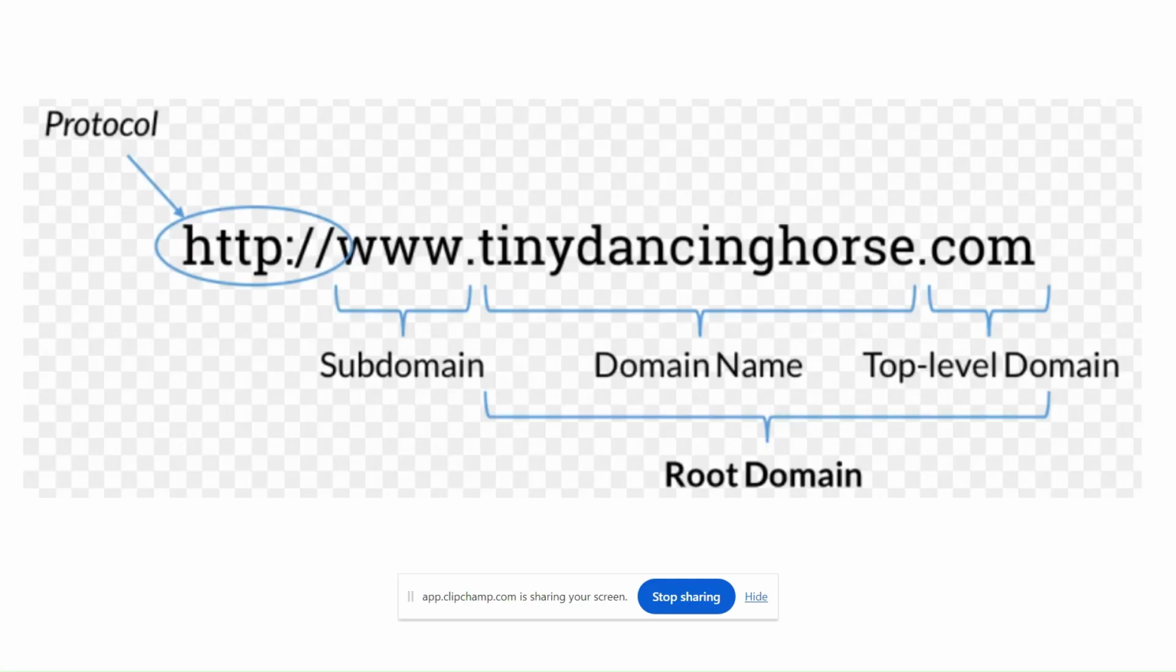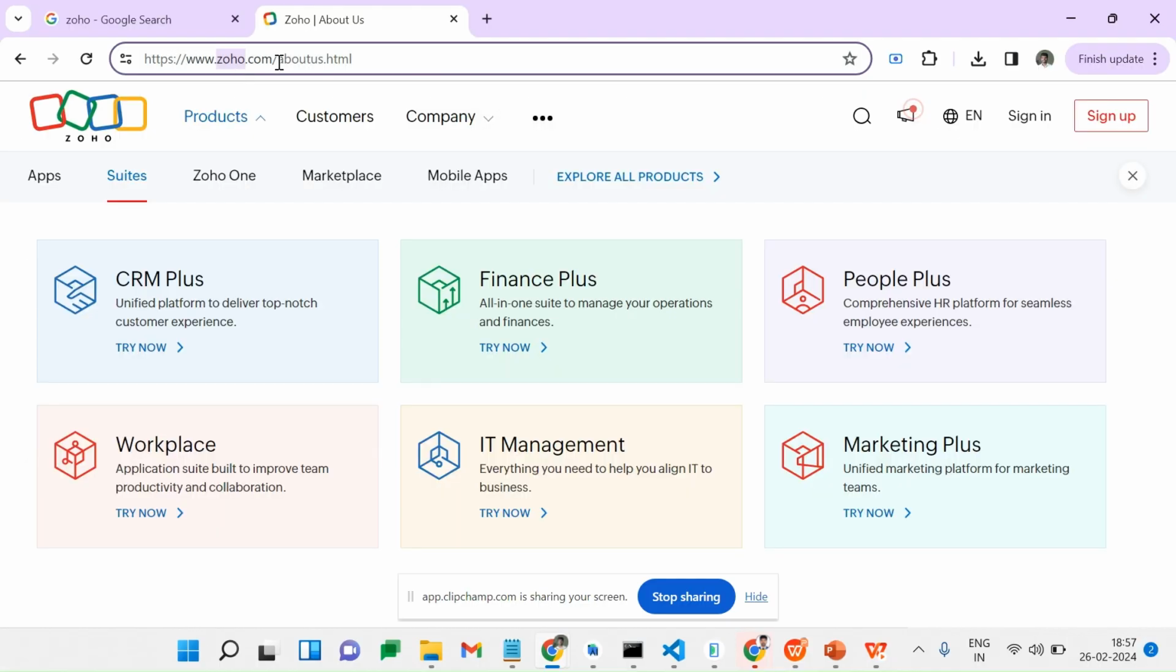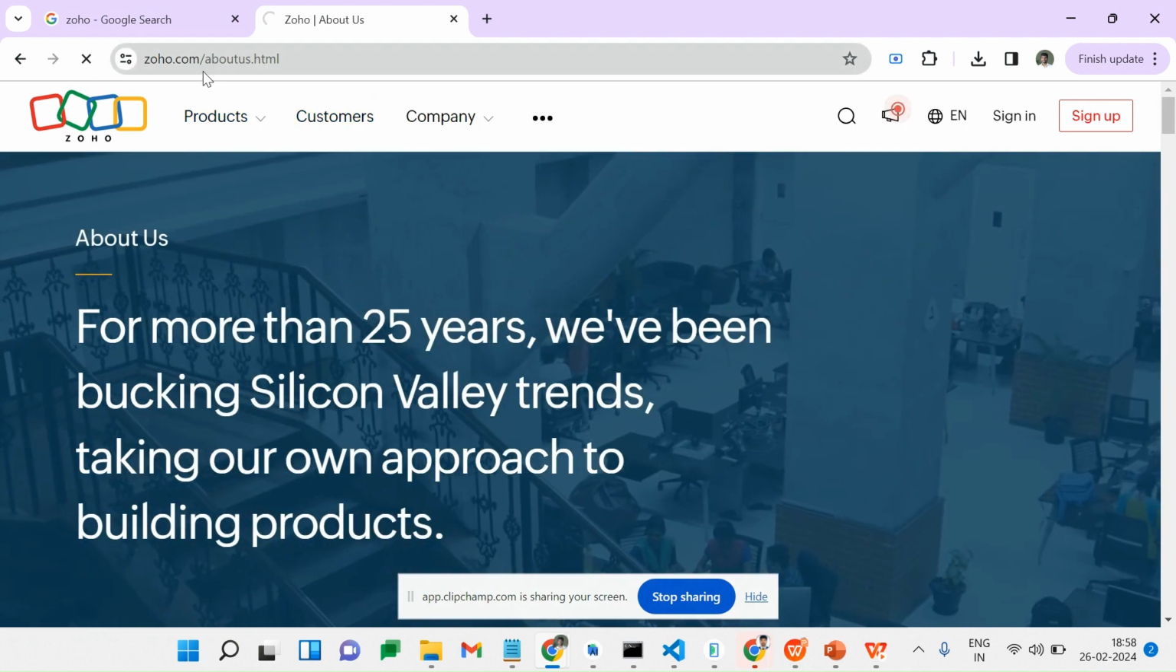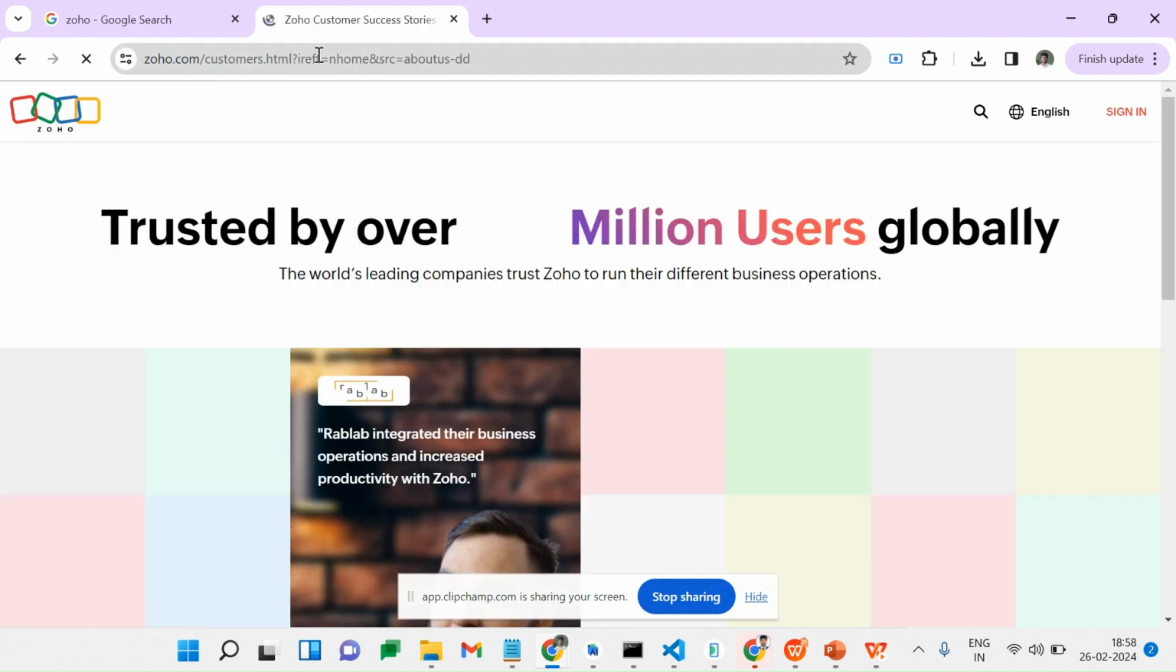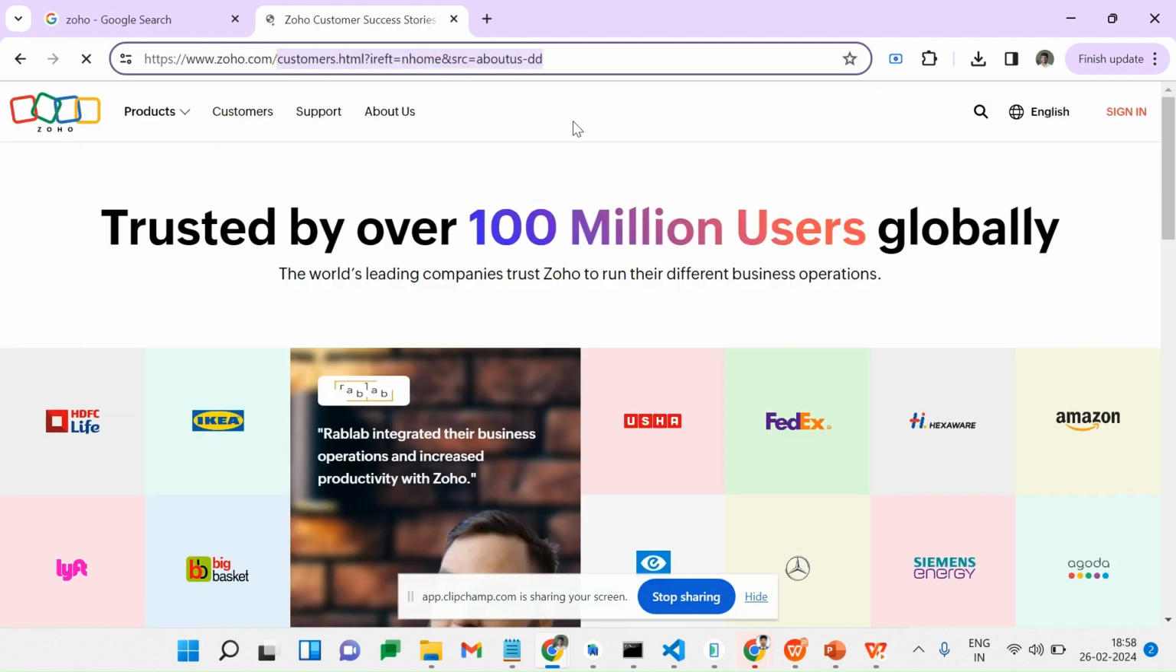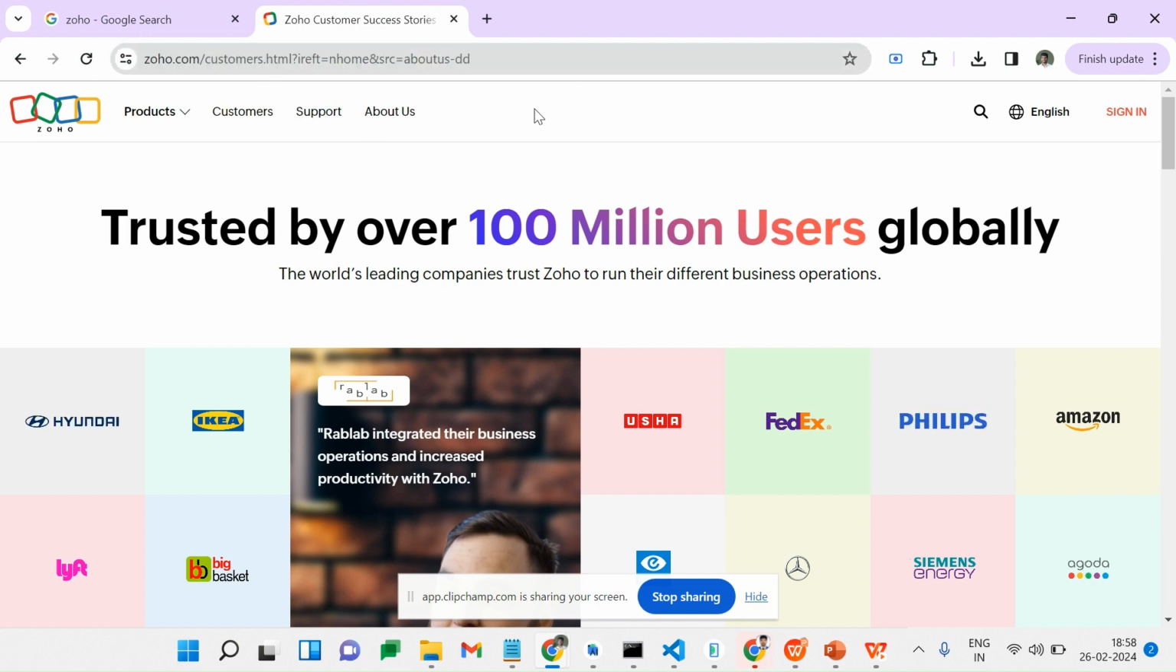So once you give www.zoho.com, it directly enters our website, and if you move directly, it lands on the home page. After the home page, if you need to move to any other module like product or customer, this URL will change. See, I just changed directly to customer, so the URL changed. So these are all the basic understanding.